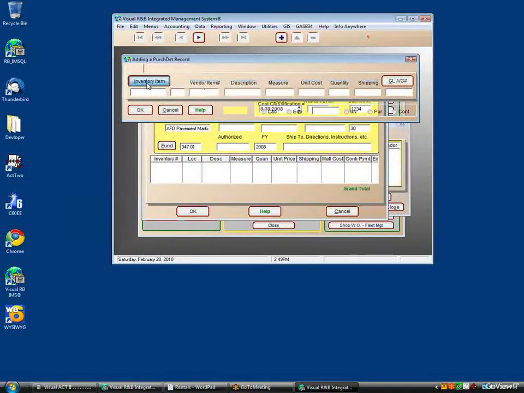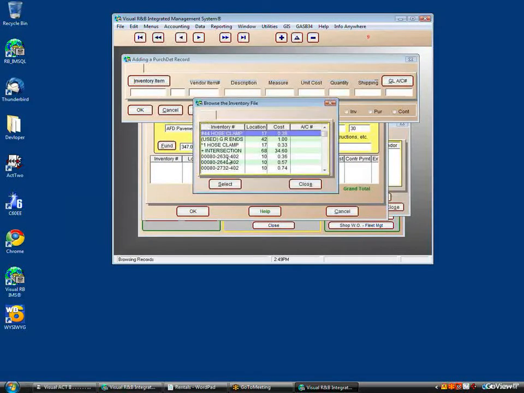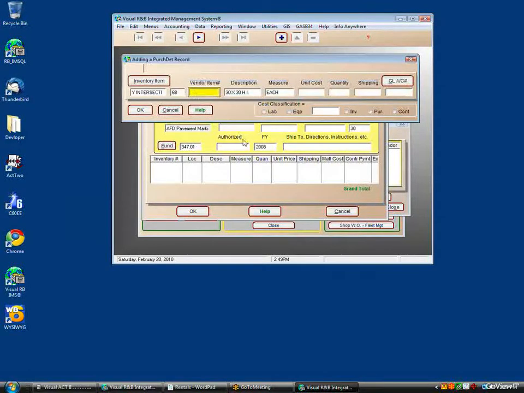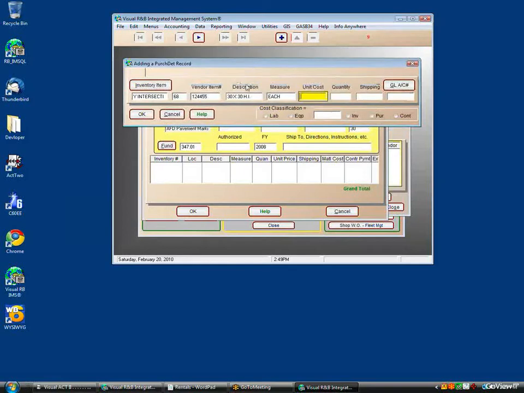Now, to add the line items on the invoice, you just click on the inventory. You can do a lookup. We'll say we're going to buy a Y-intersection sign. The vendor item number might be whatever theirs is, 30 by 30 HI. The measure is each. We're going to enter the unit cost, which will be on the vendor quote sheet, like 38.45 or whatever. We'll order 6 of those.